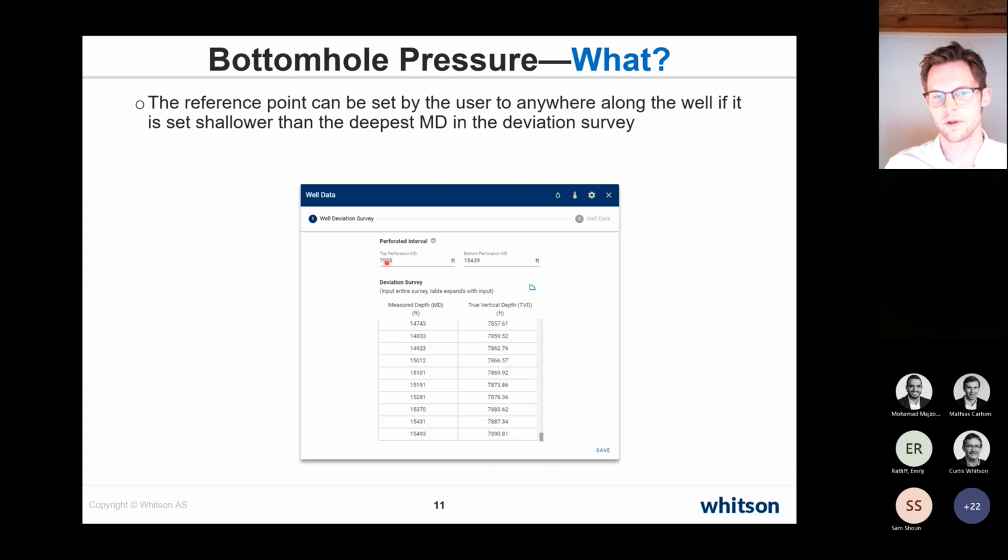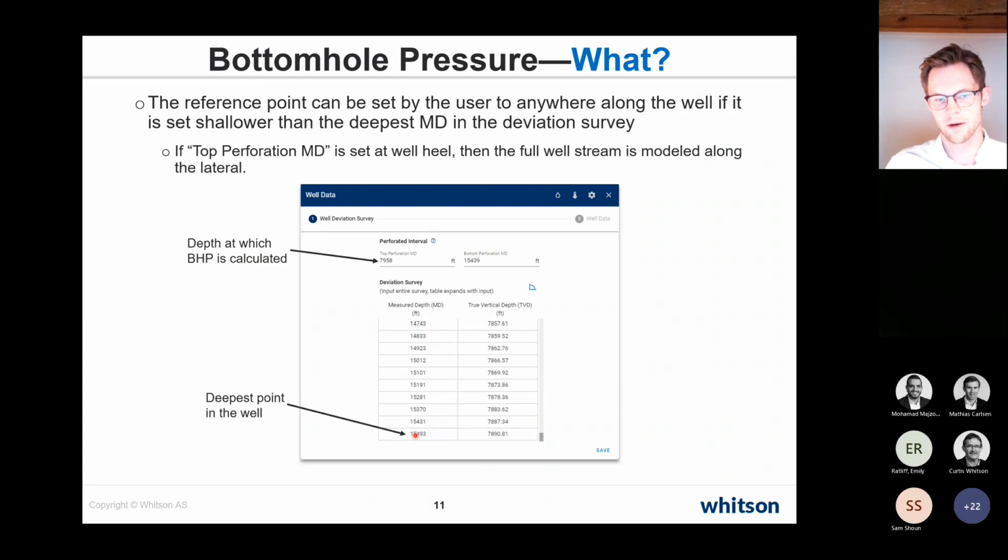You can always move the top perforation depth that you specify to any point along the well, as long as you don't place it deeper than the deepest point in the well deviation survey. So you have the depth there, and you have the deepest point in well deviation survey. And if you want to move the reference depth, or the BHP point, the point where you calculate the BHP, any deeper than the top perforation, you can do that. But you will see that the difference is very marginal unless your perforated interval is at some inclined angle or vertical. But typically that's not the case in tight unconventionals.